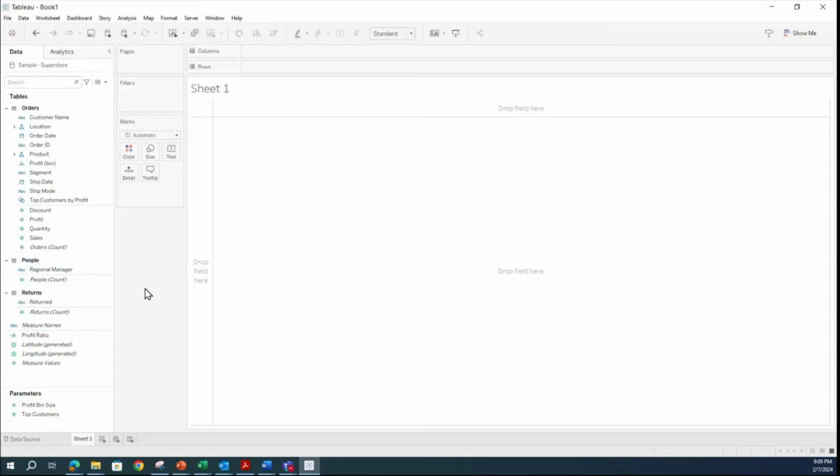Here you can see Tableau auto detected all the content of this data source. It auto identified one sheet that is orders, a second sheet that is people, and a third sheet that is returns. Within each of these sheets, it identified the headers, that is customer name, location, order date, and so on. And it automatically categorized them based on what it found in each of these sheets.